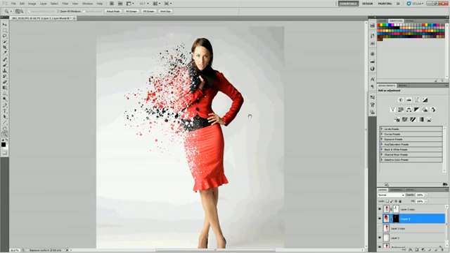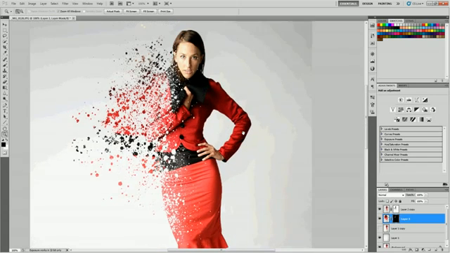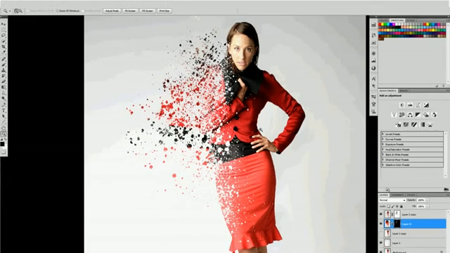And basically there we go. That's kind of the look we were going for in a couple of simple steps. A couple of layers and a couple of layer masks and paintbrush. And that's kind of the effect we get.